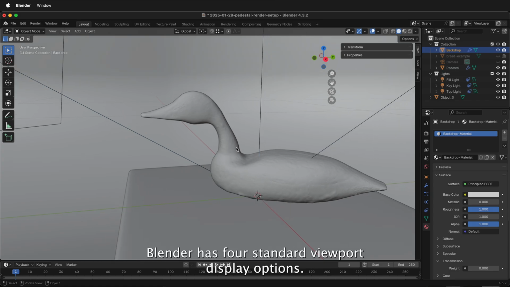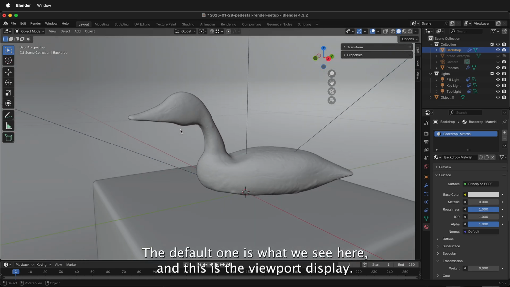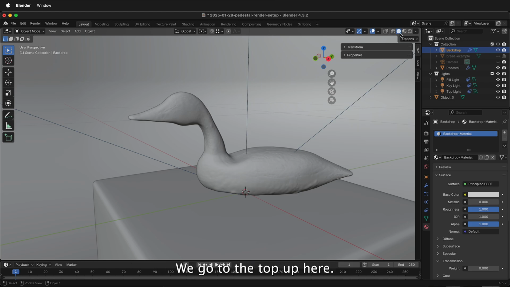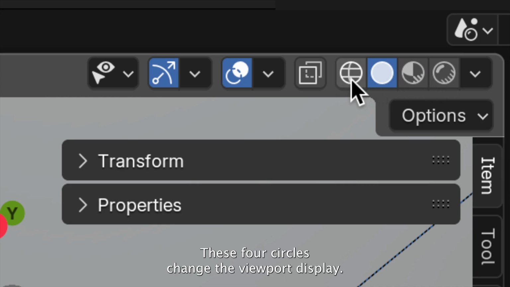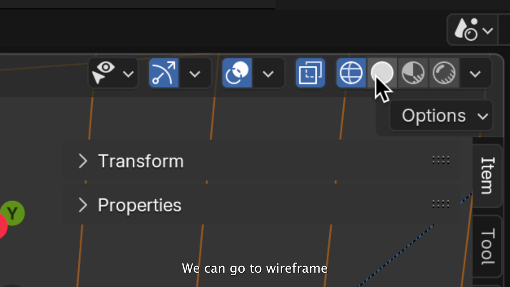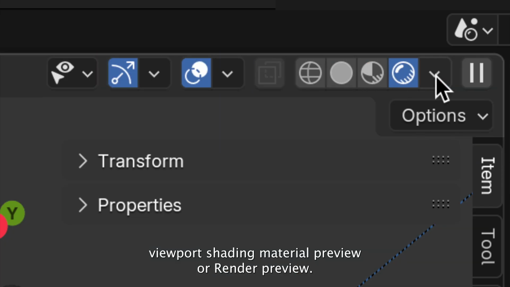Blender has four standard viewport display options. The default one is what we see here, and this is the viewport display. It is just gray. In order to change the viewport shading, we go to the top up here. So if I see these four circles, they change the viewport display. We can go to wireframe, viewport shading, material preview, or render preview.